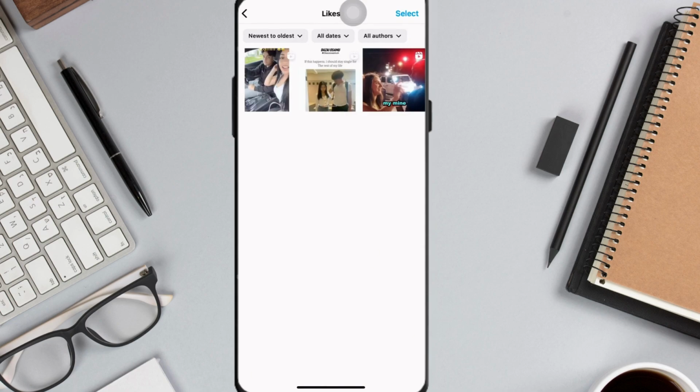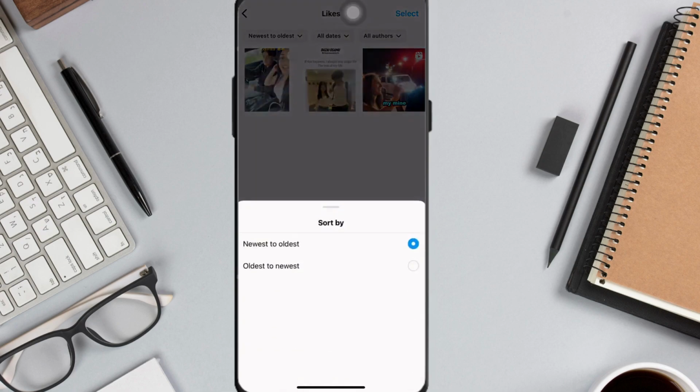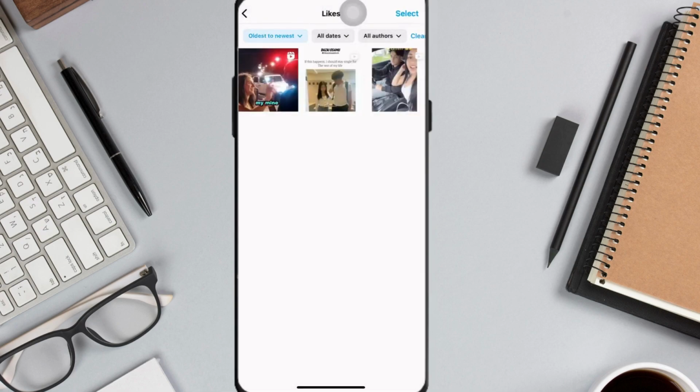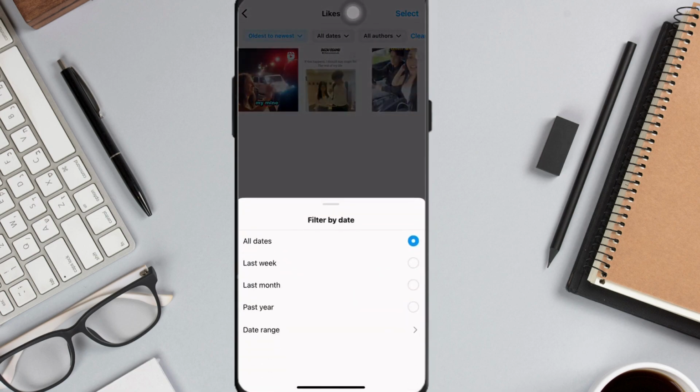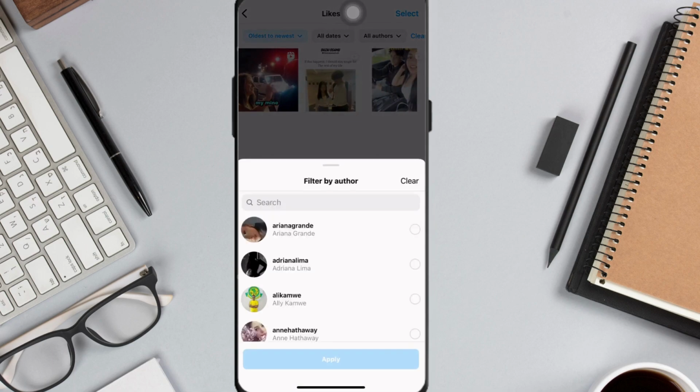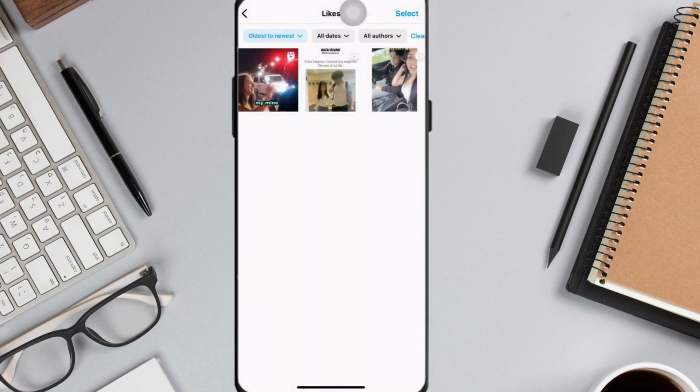By default, they are sorted from newest to oldest, but you may customize the sorting from oldest to newest or select a specific time range. So yes, you may also filter it by date, like last week, last month, past year, etc. And you may also filter it by author. And that's how you can easily check your Instagram likes.